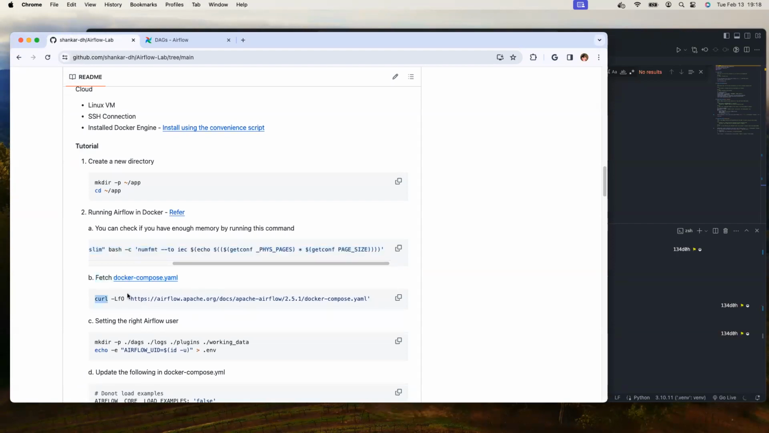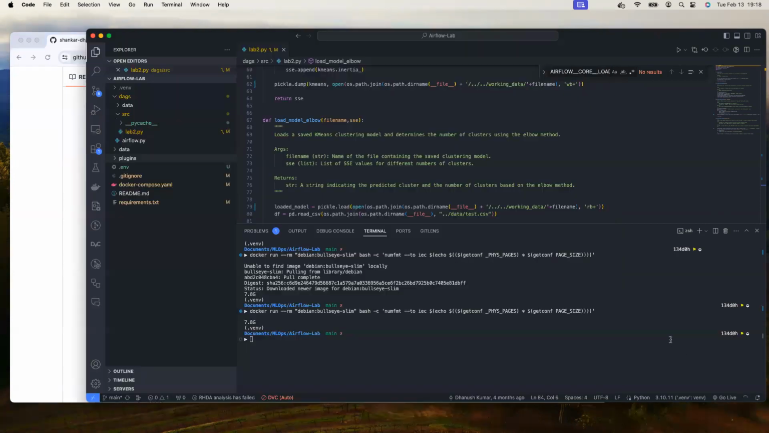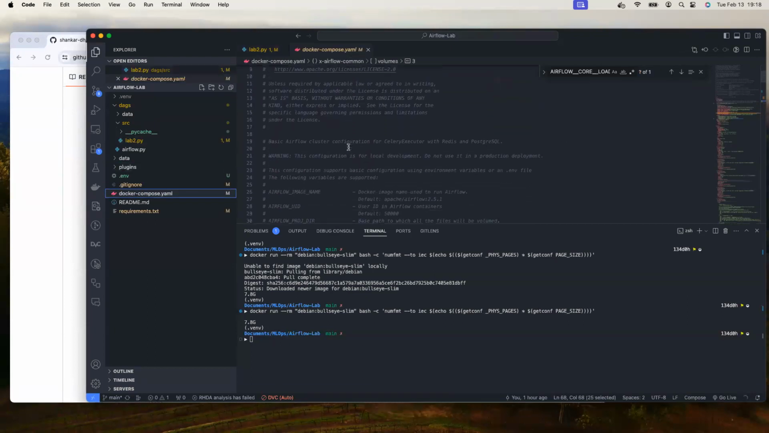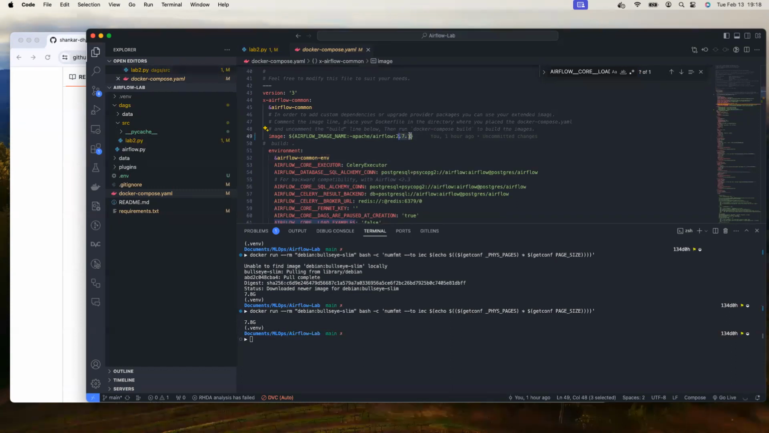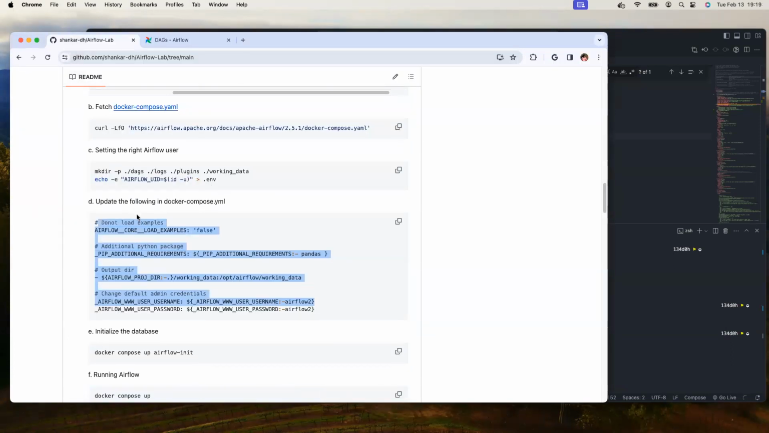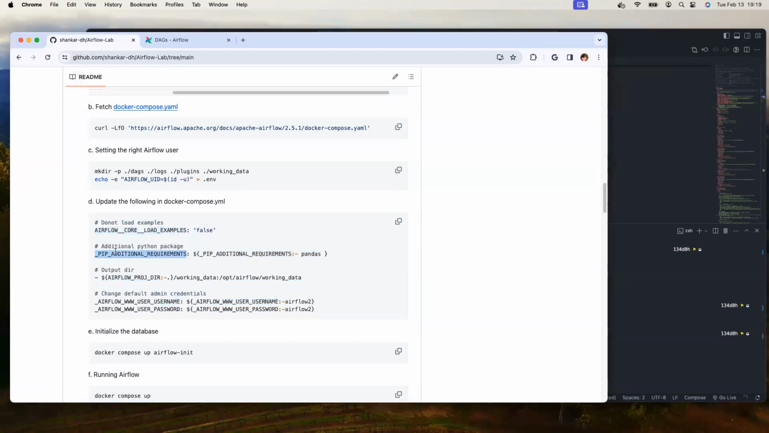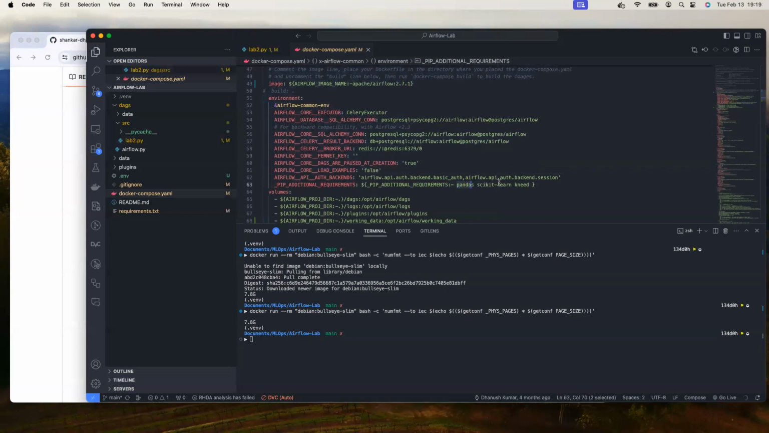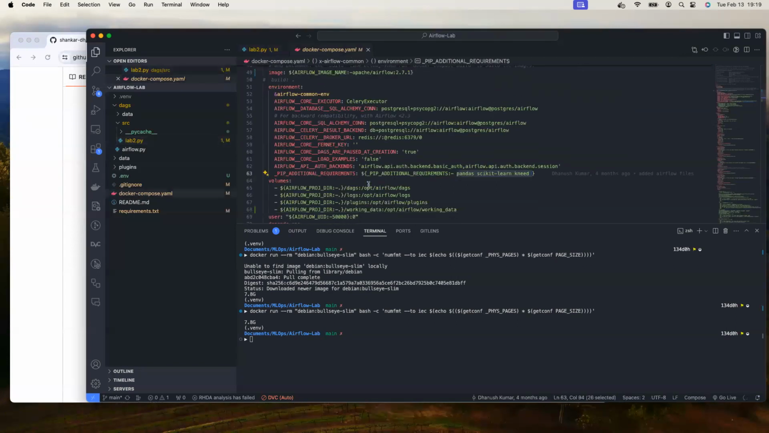Okay, if you don't have the Docker Compose file, this is how you download it, and then you make some edits in those files. But this repo already has these changes, so let's check what they are. First, I upgraded my Airflow version to 2.7.1, but you can also use 2.5.1, which is the default in this Docker Compose file. Then, we don't want to load examples. If you see here, Airflow core load examples is currently set to false. Then we define personal requirements: pandas, scikit-learn, and kneed, because these are used here and we want them.